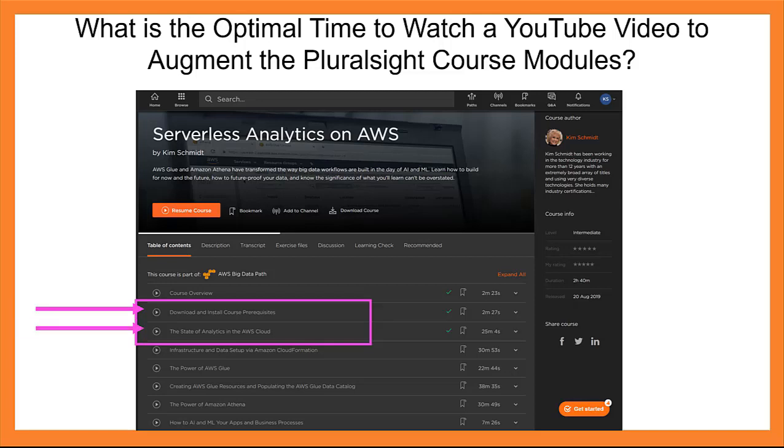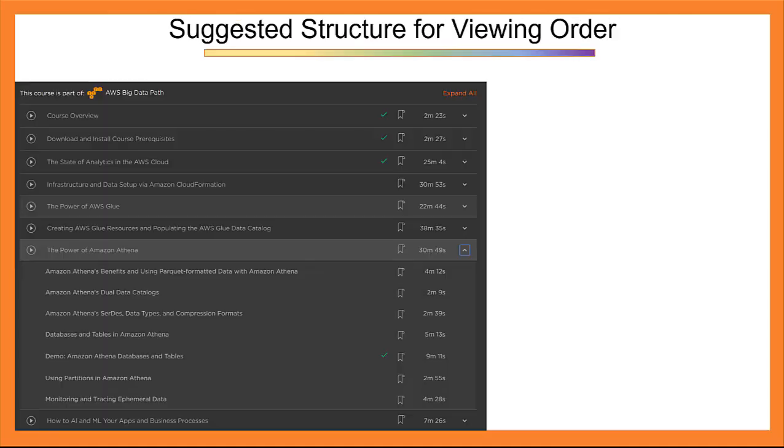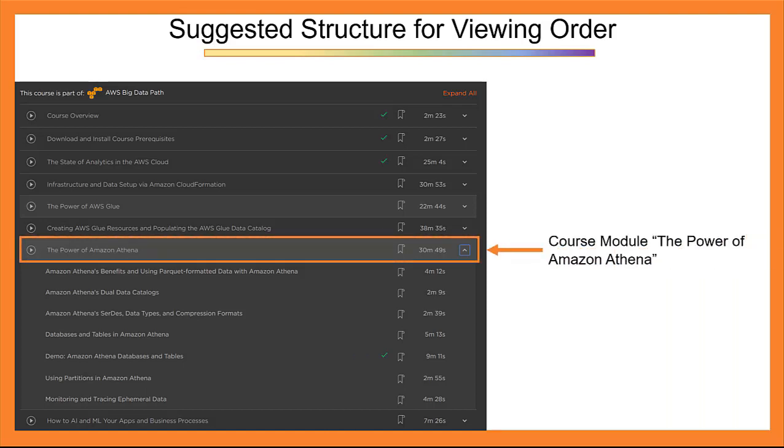This pattern of when to watch the YouTube videos interweaved with the course modules will be included in every YouTube video, so you're getting the maximum understanding and value from both sources. Let's take a look at another scenario for viewing order of this YouTube video series with the course modules. Let's say you're watching the Pluralsight course module entitled The Power of Amazon Athena, surrounded by an orange rectangle.